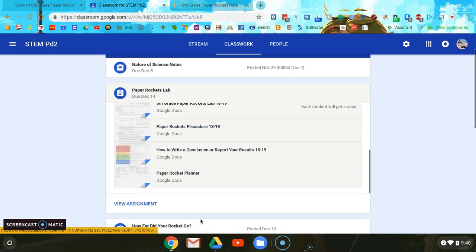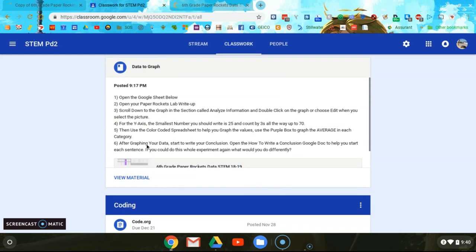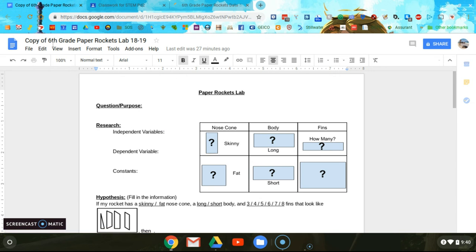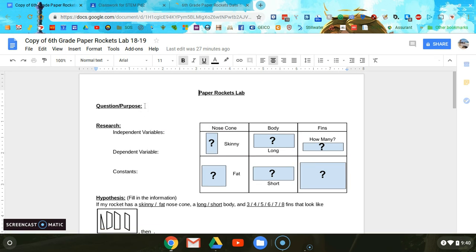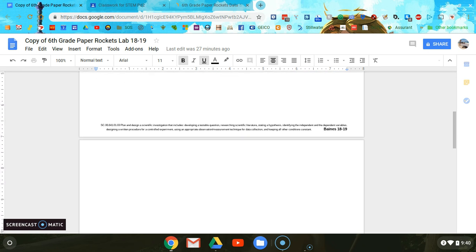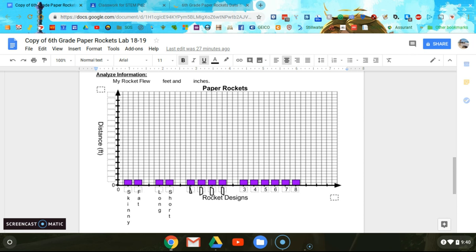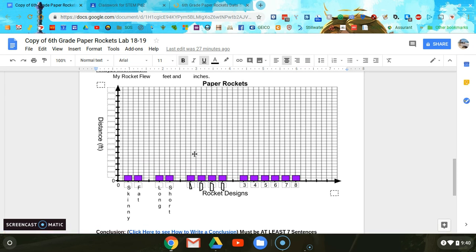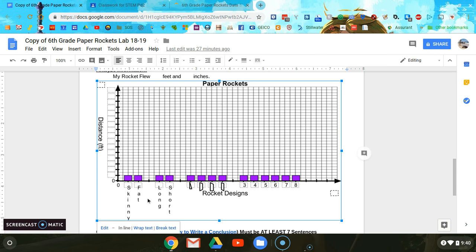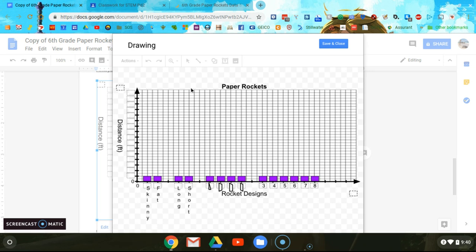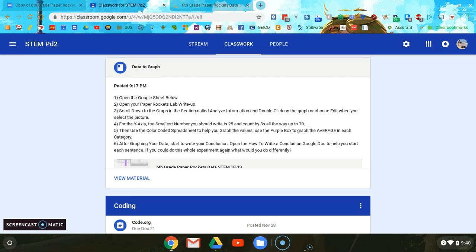All right, back to your instructions for this assignment. Scroll down to the graph in the section called Analyze Information. So we'll go here. Yours should have your name up here, and you should already have this whole first page finished. Scroll down to the second page with the graph, and you can either double click or click once and then click on the edit button. This opens up the graph. The drawing should be open.